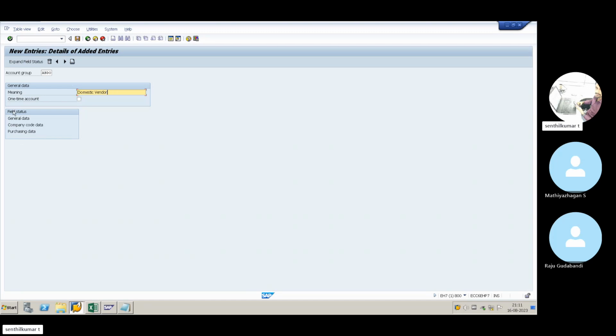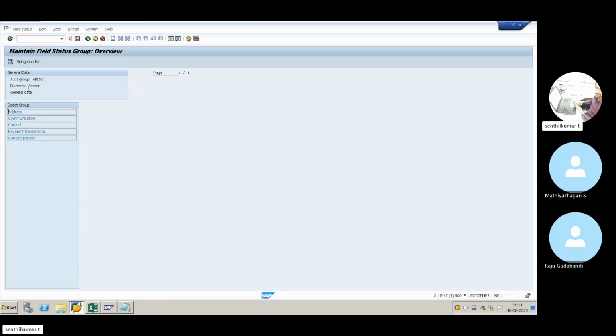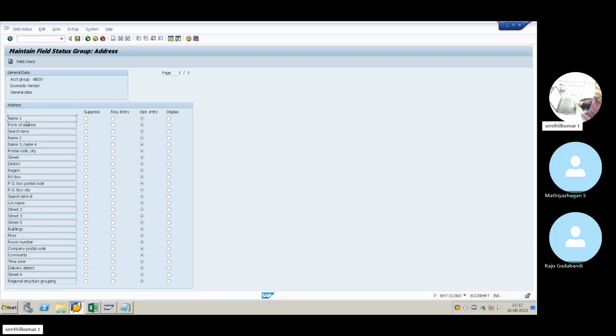So there is a field status. Okay, general data, company code data, purchasing data. The vendor master has three different categories: general data, company code data, and purchasing data. Okay, so I click on here. You can see the different general data fields: address, communication, group control, payment transaction, contact person. If I double click address, there are many options in that address: name, form of address, district.